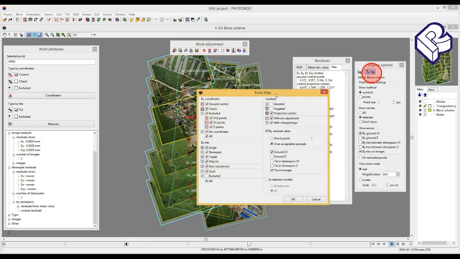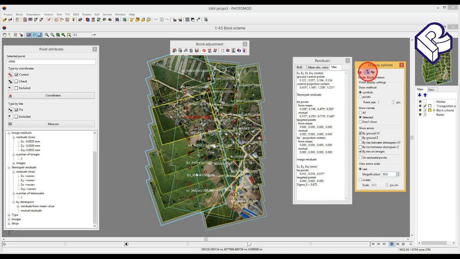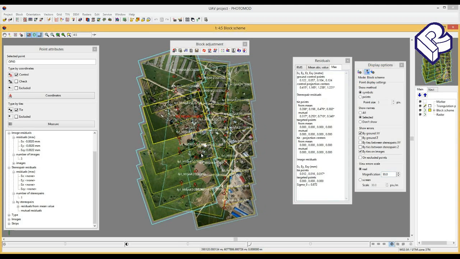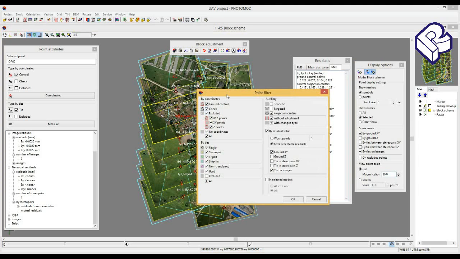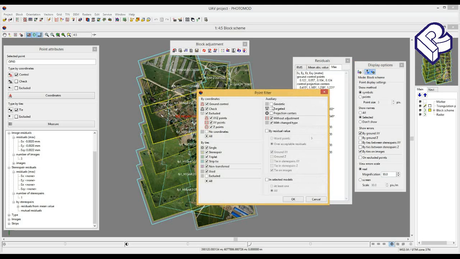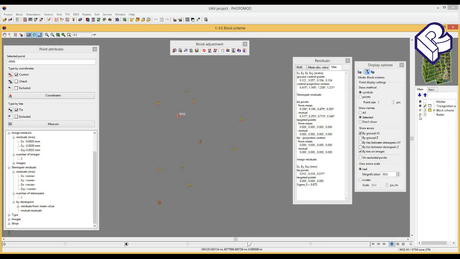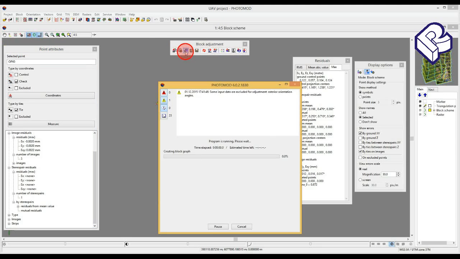Okay, then let's display tie points, our acceptable residuals, in our case just projection centers are our acceptable residuals. Then display just ground control points. And let's specify state for some of them as check. Checkpoints are recommended to select in central part of the block. Readjust.